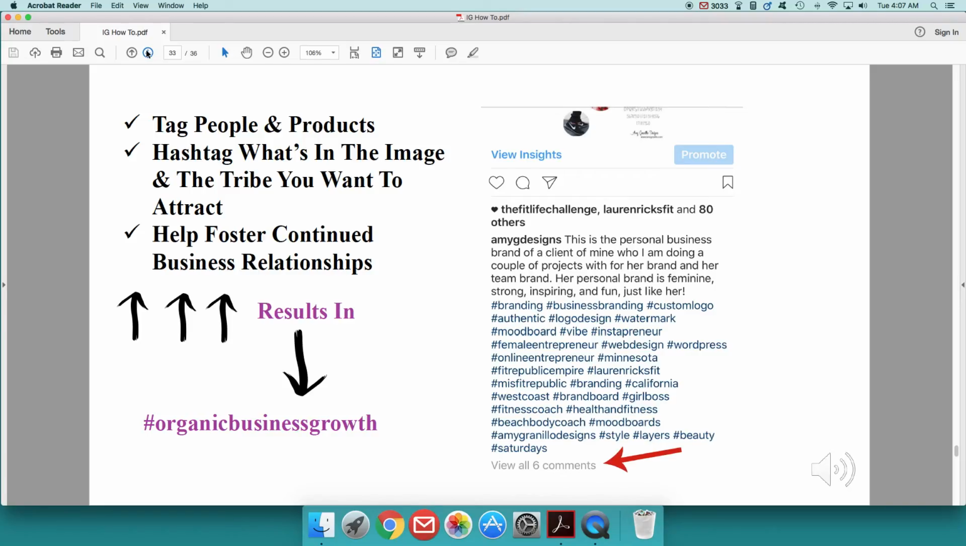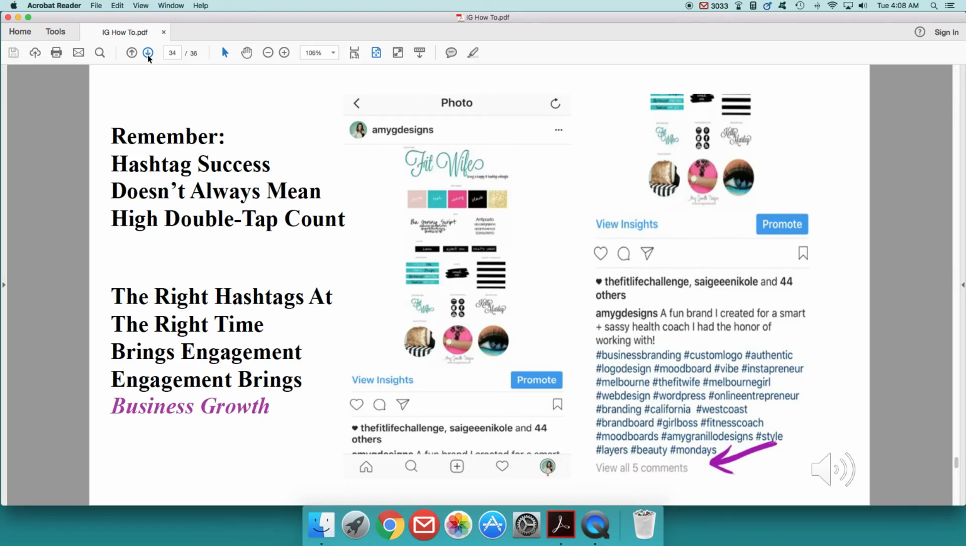You just have to go through the layers until you have covered everything, including the industry. I even tagged the day of the week. So the point here is, again, I didn't even break 100 double taps. And in these 6 comments are 2 people who contacted me for branding work, and I obtained successfully both of those clients. So when you help foster relationships with your customers or your followers, it in turn is going to result in organic business growth for you.